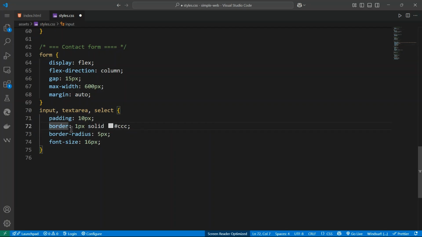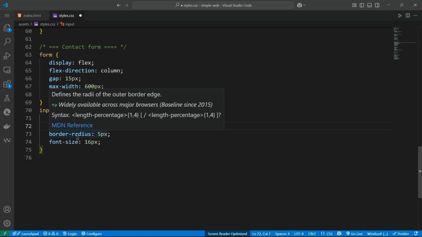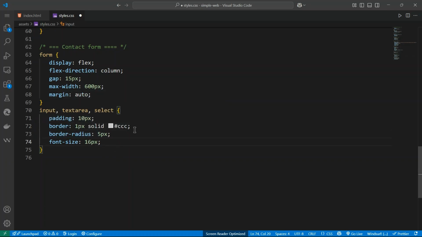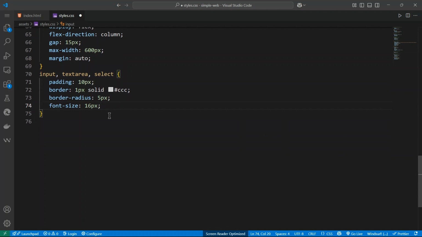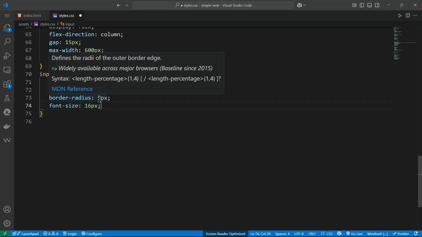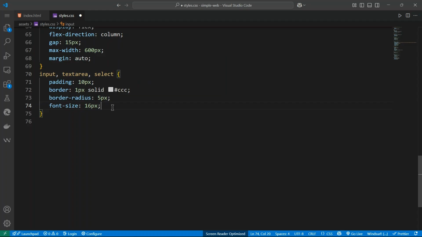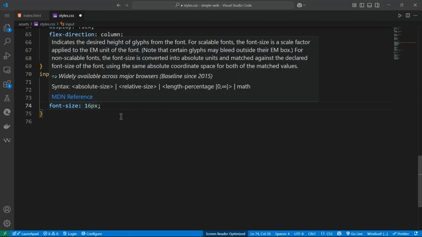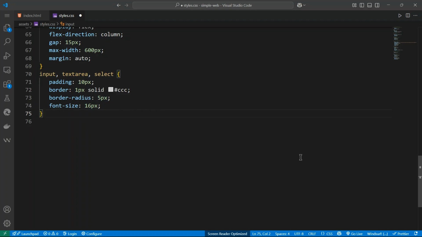We also want to add a border. If you want, you can add borders. Border solid if you want to show the line, or you can set border to 0 or border none. It doesn't matter. Border radius, so you want it rounded a little bit. 5 pixels is fine. And font size to 16. Font size, as we talked about, is how big you want the text to be, smaller, bigger, like that.